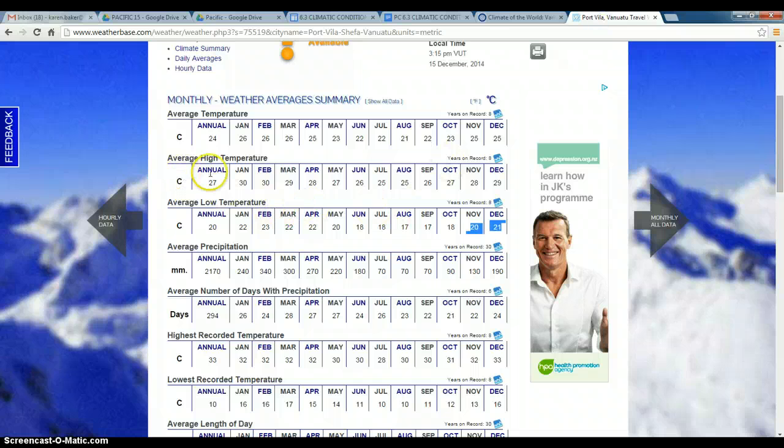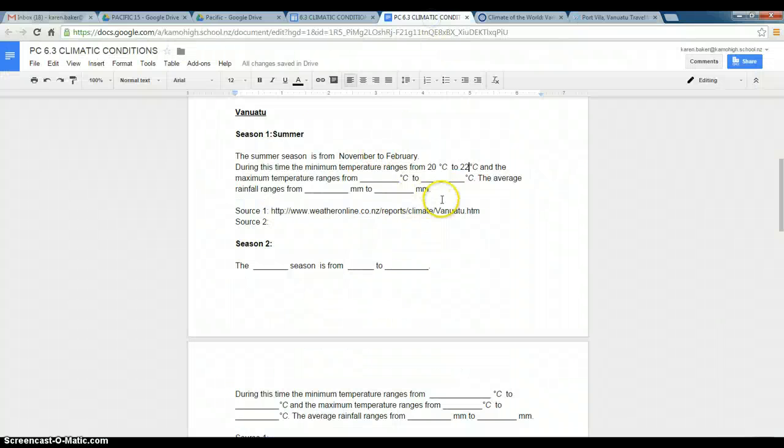and the maximum temperature is going to be the average high temperature. So again, I'm going from November through to February and I want the lowest to the highest. Always go from the lowest to the highest, so it is 28 to 30. So I would enter in here 28 to 30 degrees Celsius. You need to make sure that you have those measurements.